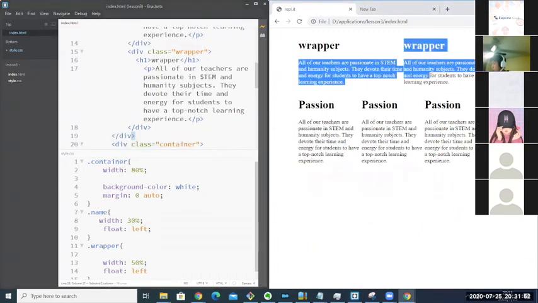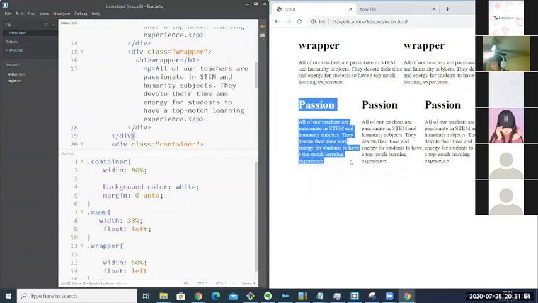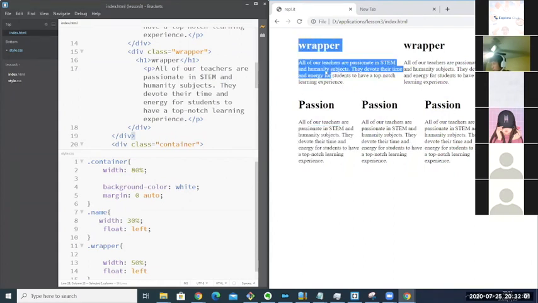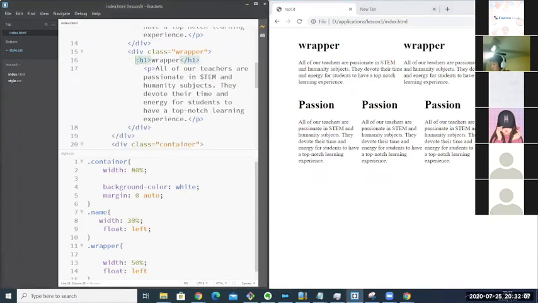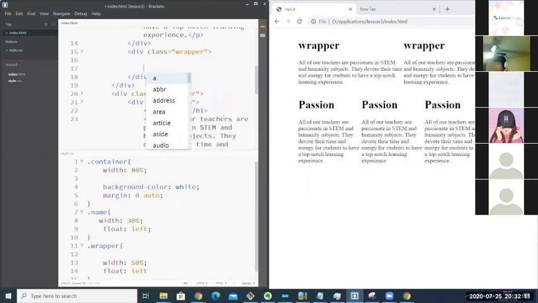And we have two wrappers. So now you can see we have a really good looking website. Not really good looking, but kind of cool. We have 3 passion, 2 wrapper. And instead of wrapper, I'm actually going to use the image tag.